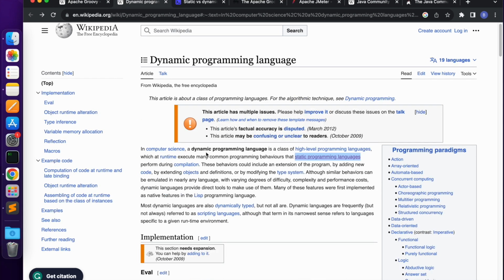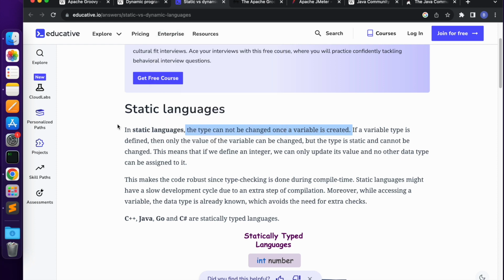In computer science, a dynamic programming language is a class of high-level programming languages which at runtime execute many common programming behaviors that static programming languages perform during compilation. That means all the dynamic programming languages execute many common programming behaviors like checking for errors, robustness, and everything will be done during runtime, whereas static programming languages will do all those things during compilation time. So that is the main difference between dynamic programming language and static programming language. To understand a little bit more, just look at another website where they explain the differences very clearly.